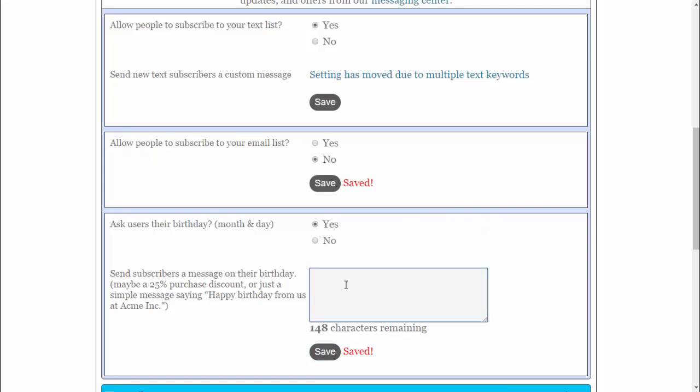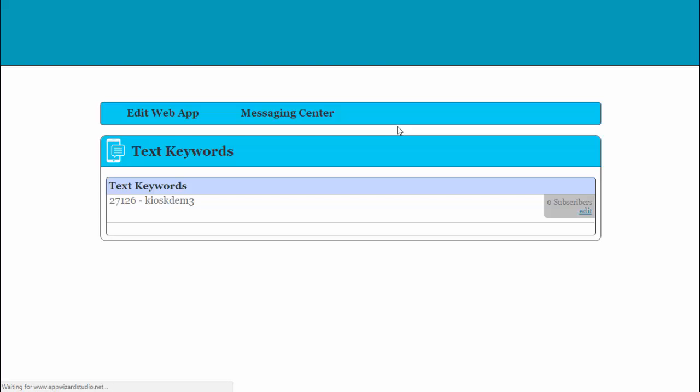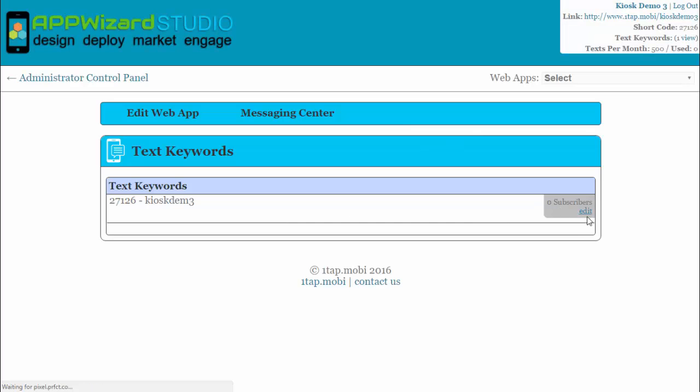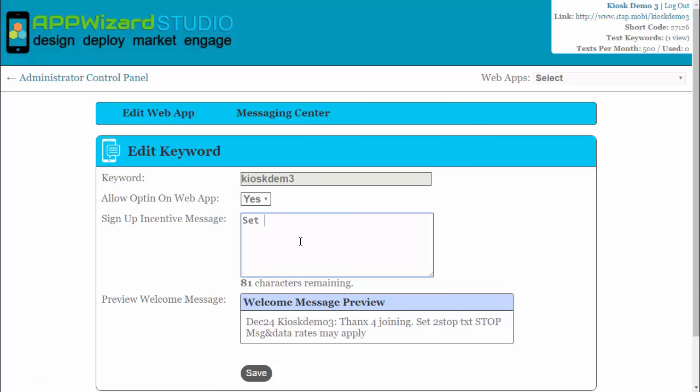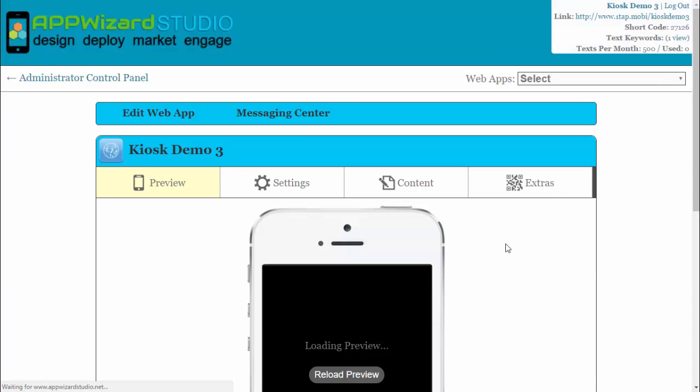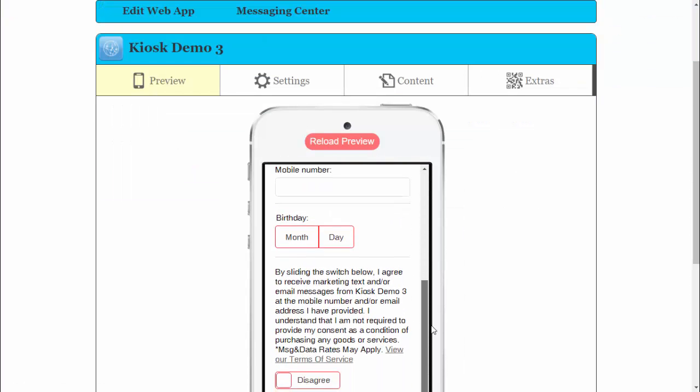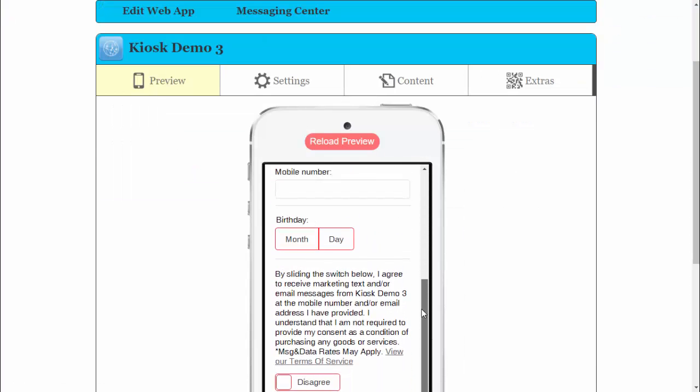You will need to put your birthday reward here. And you will need to go in and set up your reward here for your messaging. Go back to edit web app, and you have set up your loyalty rewards card.